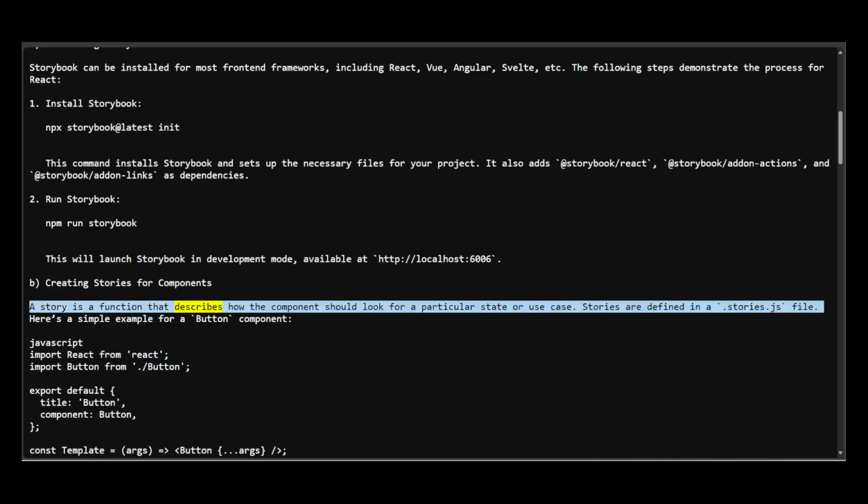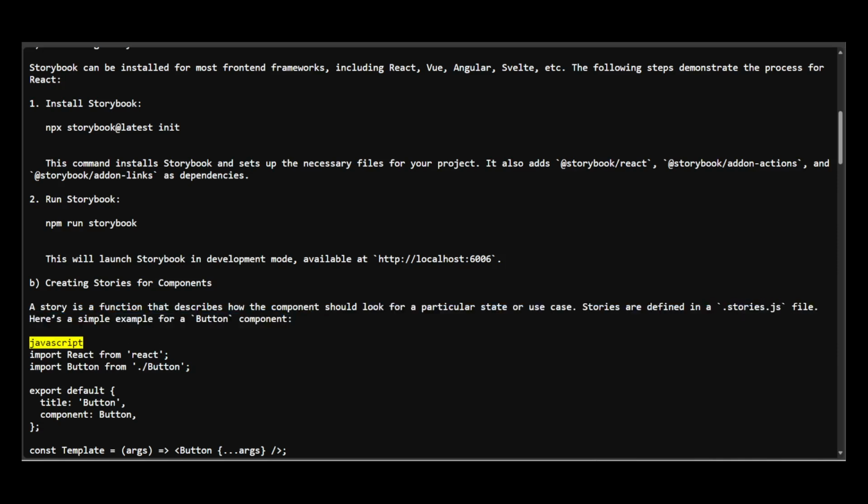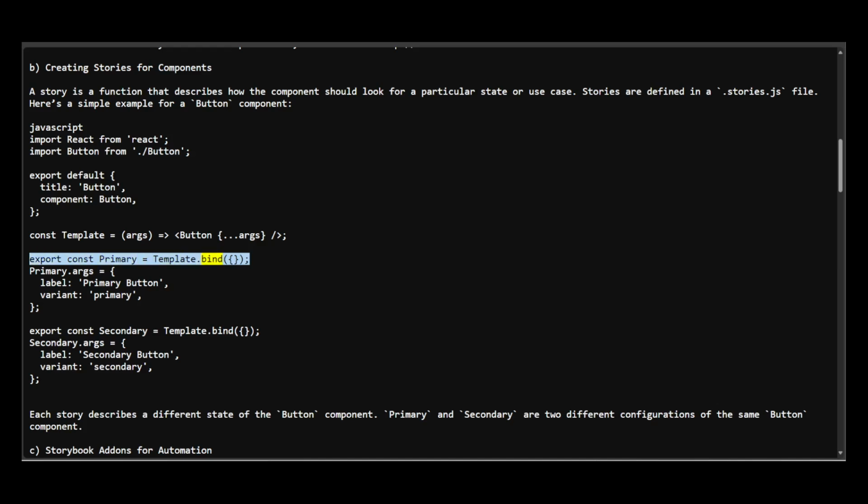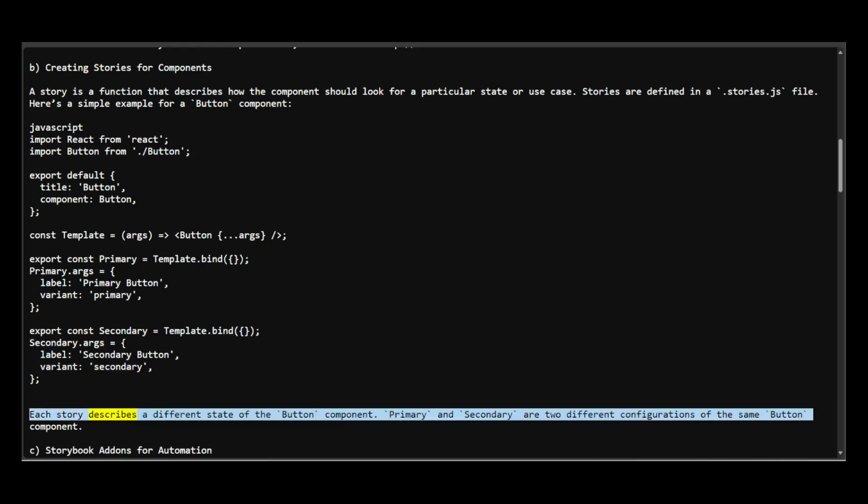B. Creating stories for components. A story is a function that describes how the component should look for a particular state or use case. Stories are defined in a .stories.js file. Here's a simple example for a button component. JavaScript: import React from 'react', import Button from './Button', export default { title: 'Button', component: Button }, const Template = (args) => <Button {...args} />, export const Primary = Template.bind({}), Primary.args = { label: 'Primary Button', variant: 'primary' }, export const Secondary = Template.bind({}), Secondary.args = { label: 'Secondary Button', variant: 'secondary' }. Each story describes a different state of the button component. Primary and secondary are two different configurations of the same button component.